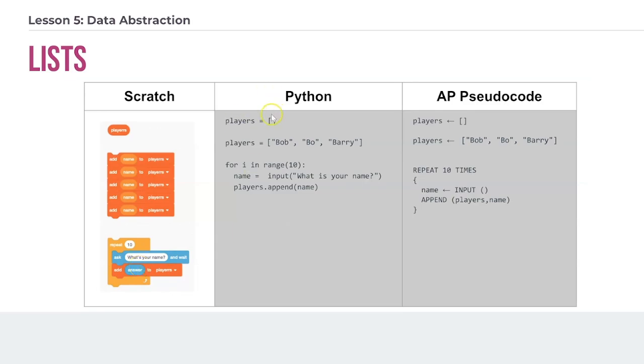In Python, creating a list, you would give it a variable name and then set it equal to, and then these empty brackets mean that this is an empty list. So this is the first way. This is how you create an empty list that we can add to later. This next example is showing how you would create a list that already has 3 items on it: Bob, Bo, and Barry. So these are 3 names that are already on the list. You don't have to use this line first.